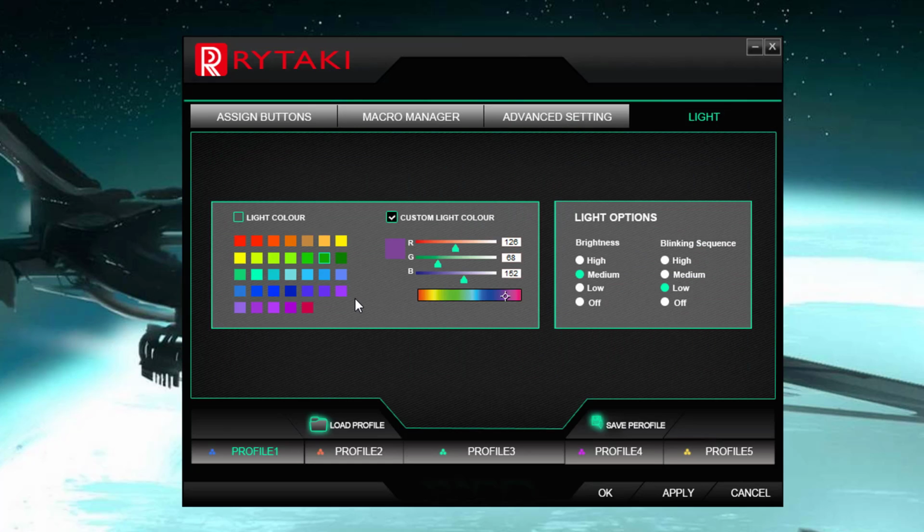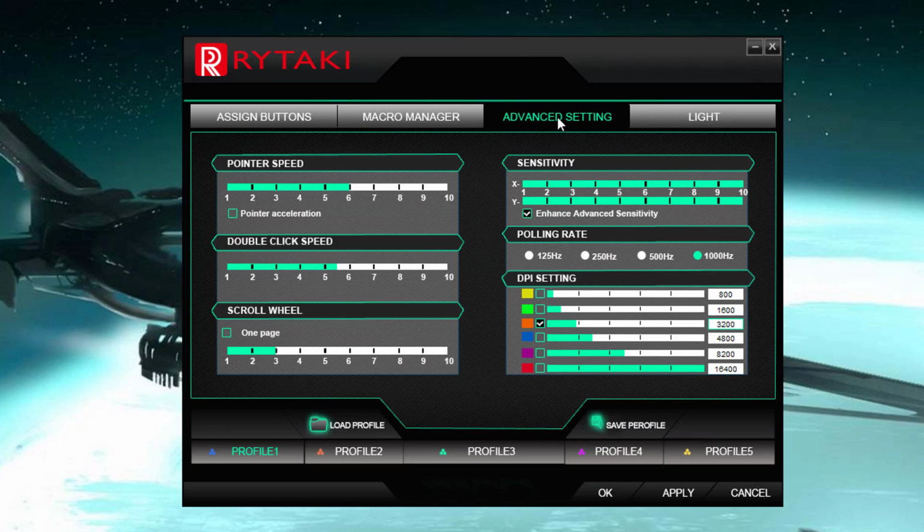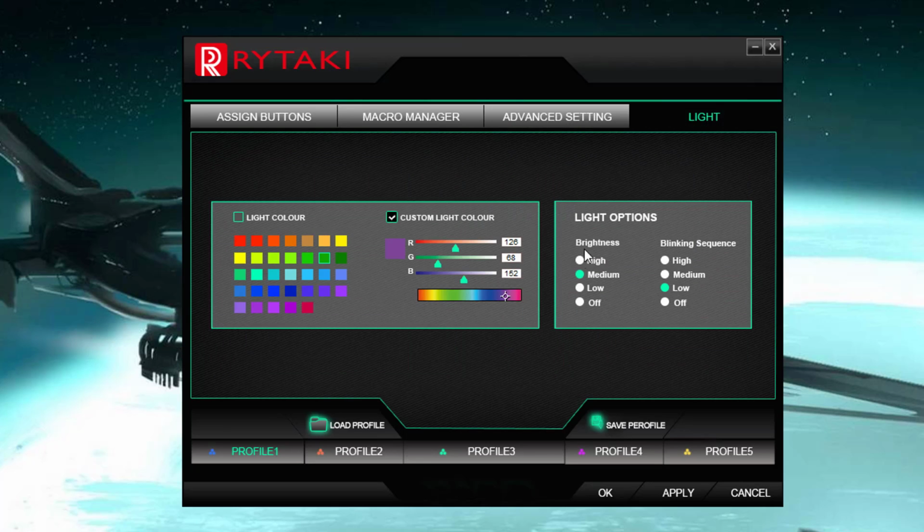But you could change the color of the Rytaki logo on the front of the mouse where your palm is to be any specific solid color that you want. That way you can at least have that logo be whatever color. But the scroll wheel color will always be the color of the DPI setting listed here. You can also control the brightness as well as whether or not it blinks or breathes and how fast the light moves up and down in the pattern of the Rytaki logo as well.